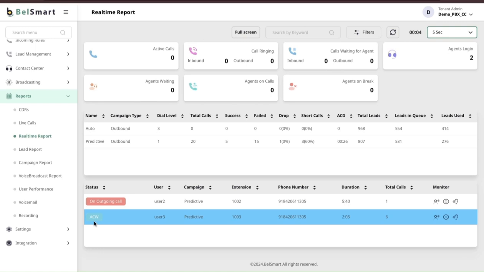See, it's mentioning there that one agent is on a call, that is an outgoing call, and ACW means after call work, that is, once the agent dialed a client's number and the call is finished and he has to dispose of it, at that particular time it will show as ACW. So you can see an admin can monitor the call.